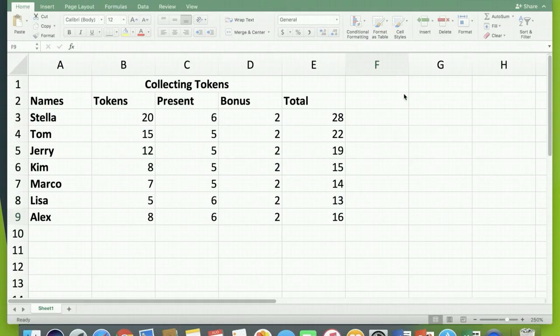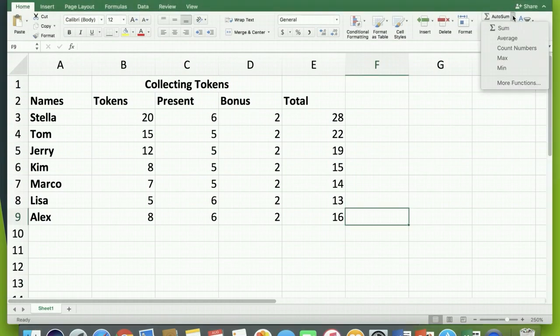Microsoft Excel is opened in front of you. A table is presented here. We are in the Home tab. You can see over here the AutoSum. We will click over here. A drop down list appears in front of us. Then we will click on Count Numbers.